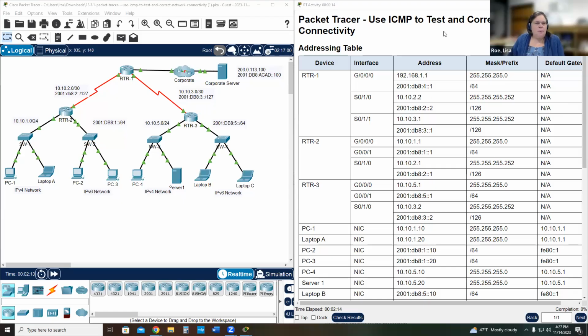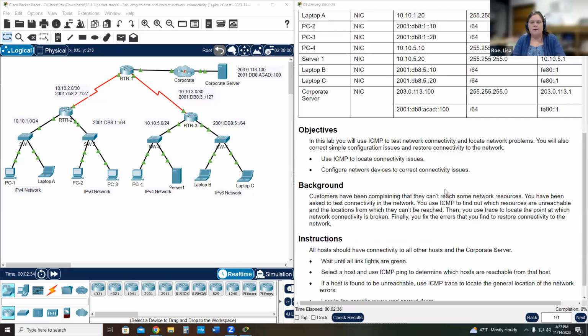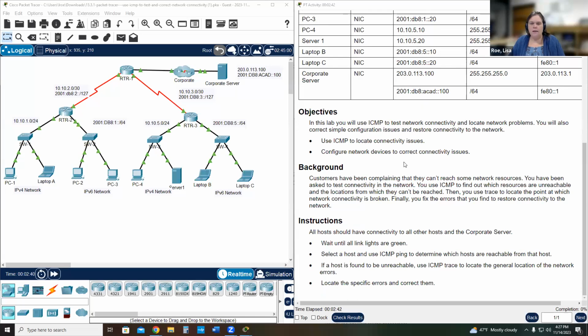Okay, so in this Packet Tracer 13.3.1, we're going to use ping to test and correct network connectivity. You can see this is a network that has a lot more devices, and there is a fully completed address table here. I'm just going to show you how I approach these issues, because this is troubleshooting, right? And using ping. One of the things that I want to do is make sure that things are working correctly. And notice you have no issues here.